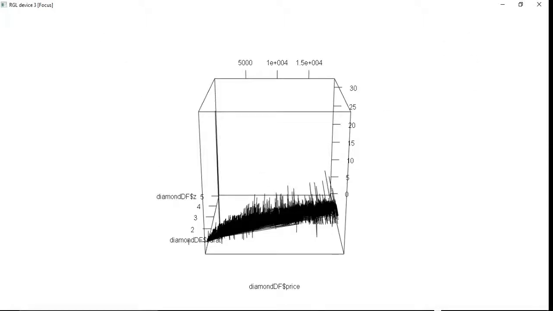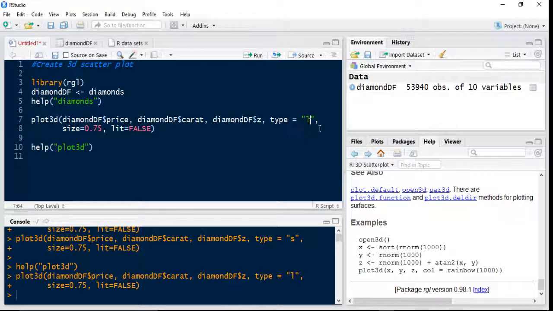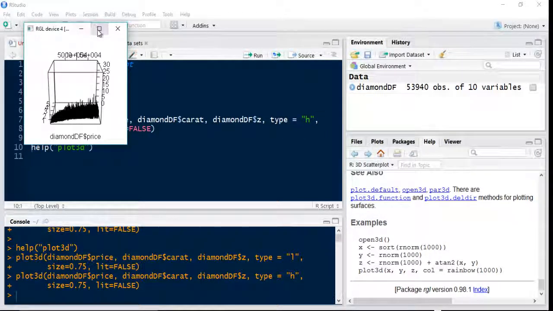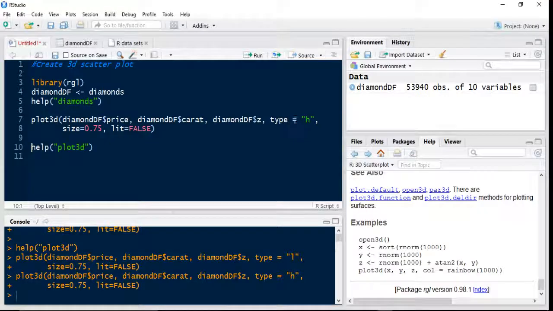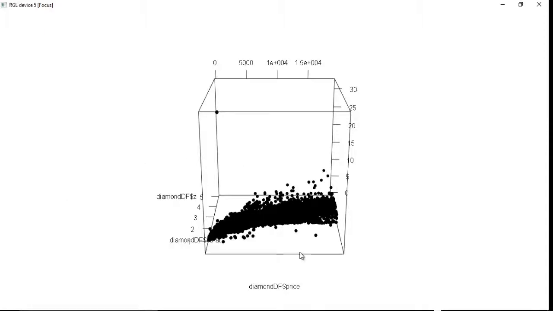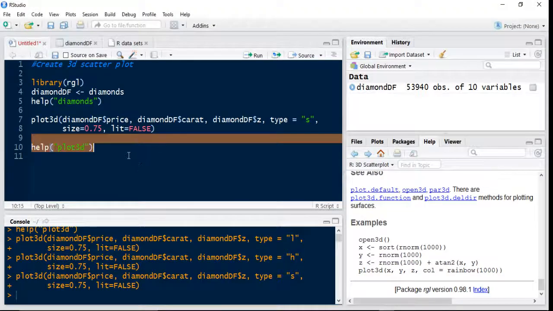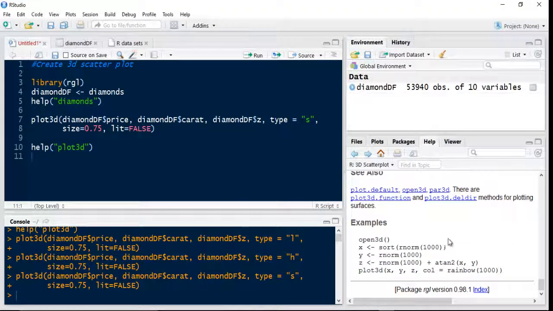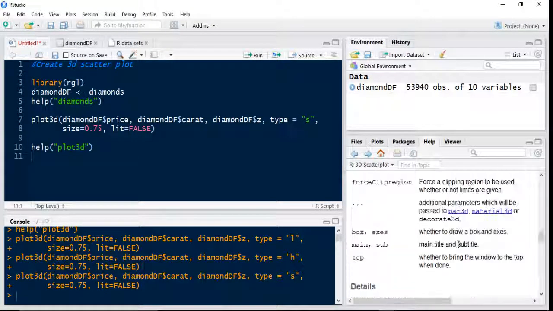So if I then change to lines. I think the other one's H, wasn't it? Hexagons. But yeah, I think actually right to say S for spheres. That looks better because it gives you points on that axis. But yeah, there are some other colour options that you can change here.